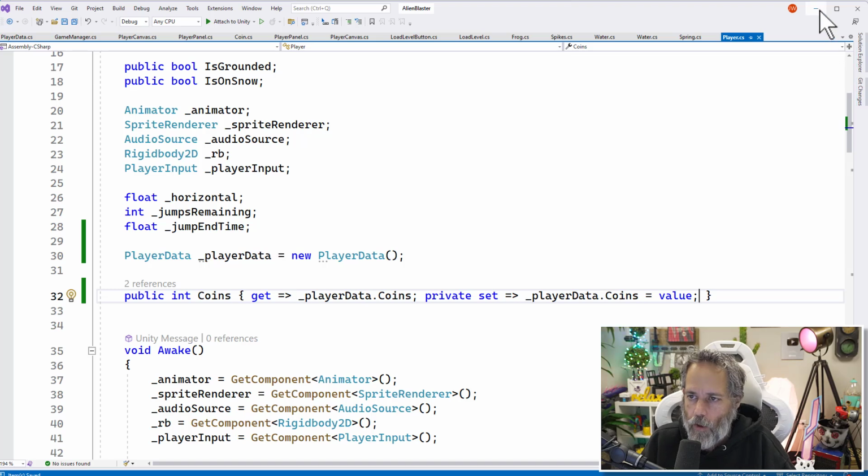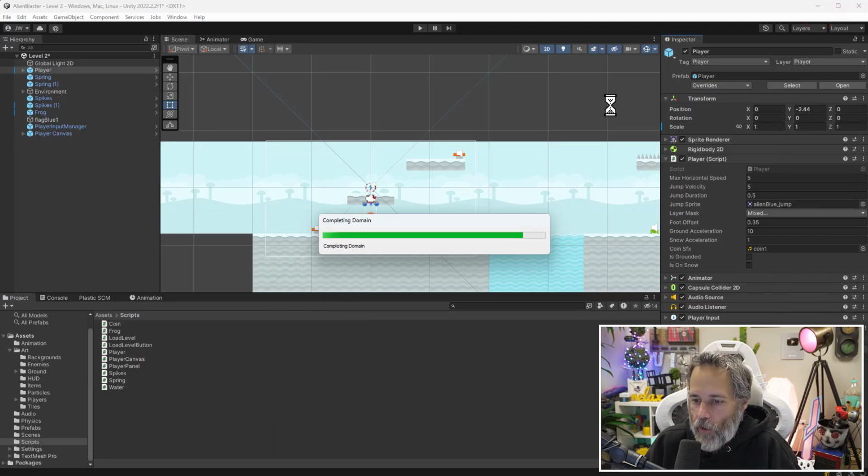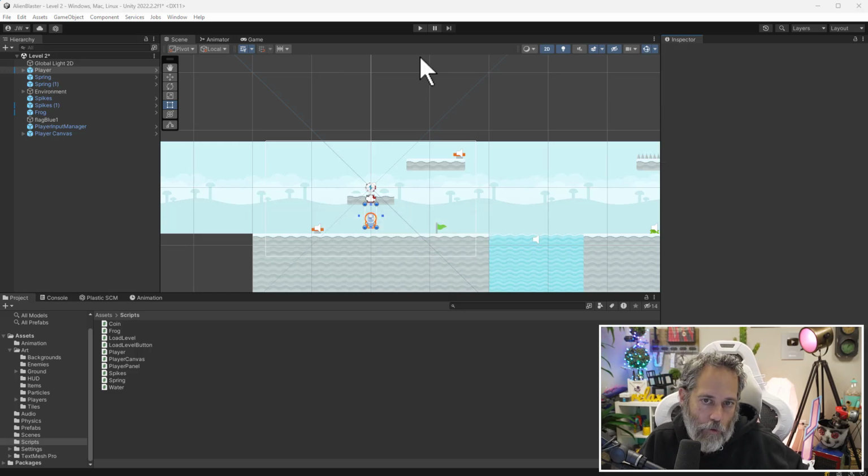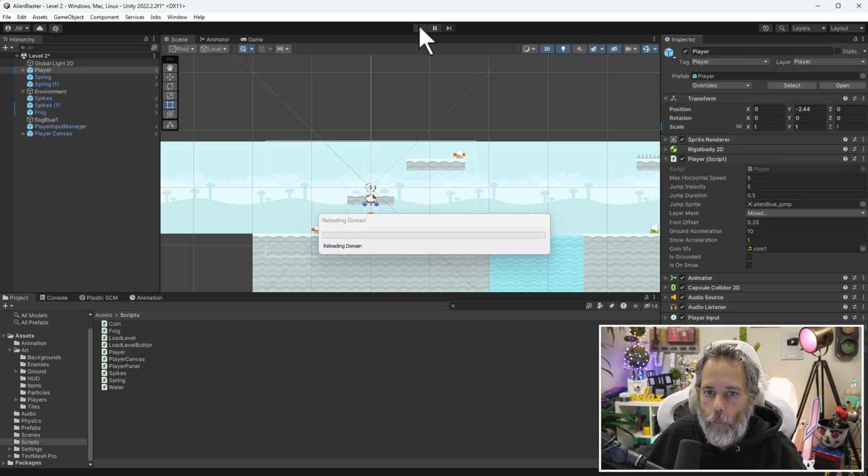Let's save, minimize our code editor, and then go back into Unity, and we should expect to see exactly the same behavior. That's what we're looking for right now. And then in the next section, we're going to figure out how we can split that off and have that player data persist even when our player doesn't persist.